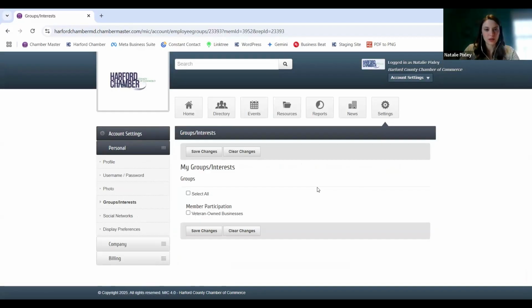Groups and interests, which actually looks a little different. We're going to come back to this because this did not update the way that I thought it did. But there's a couple different options when you are registering your business and you become a member of the chamber, and we're trying to segment these out a little bit further. There's supposed to be a couple other options here other than veteran owned, but this is where you can indicate those if you are veteran owned, minority owned, women owned, any of those things will live right here. I'll have to make sure that that updates properly.